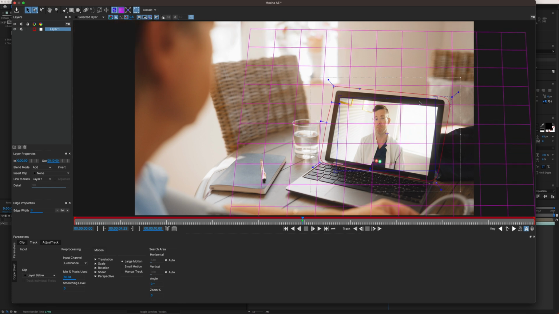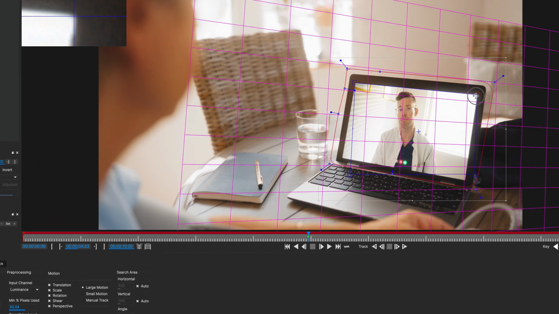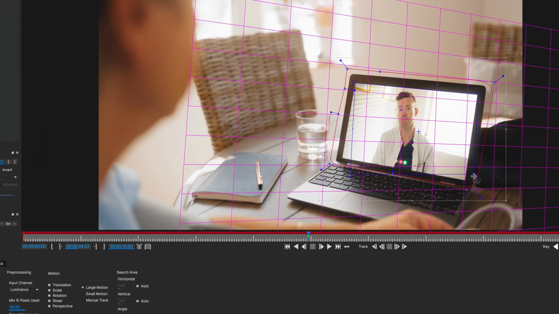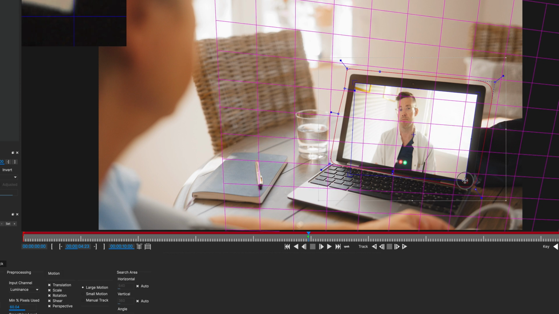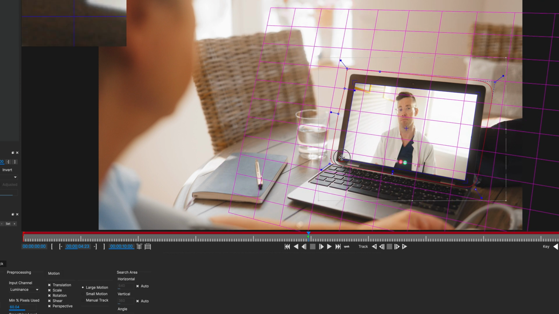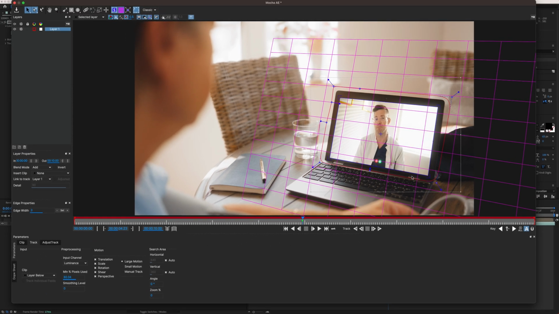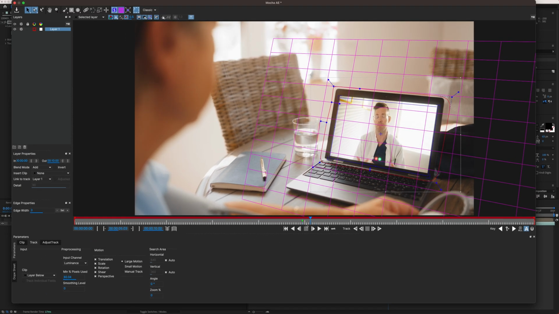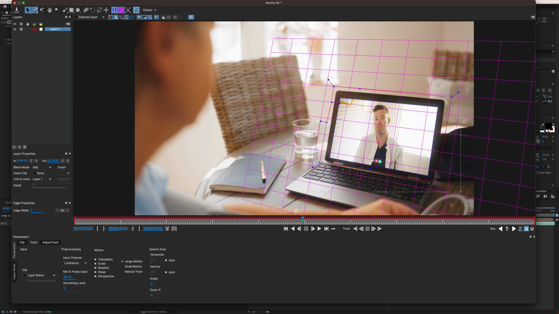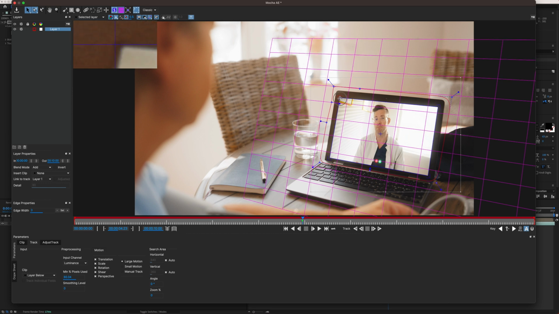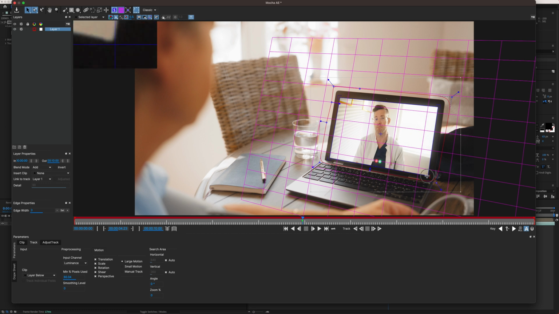So what I want to do is find the edges of this screen. I think that looks pretty good. Just double check these, give us some wiggle room. You know, maybe something like that. Yeah, I think that looks okay.